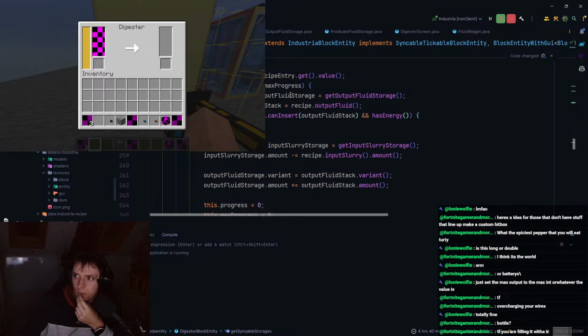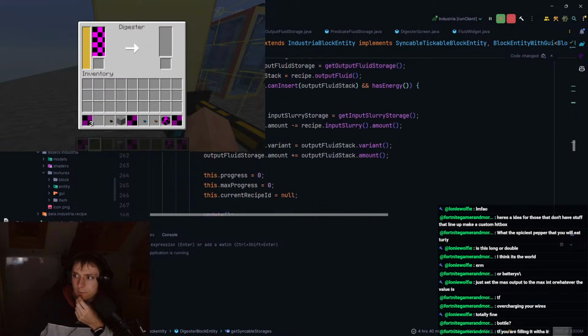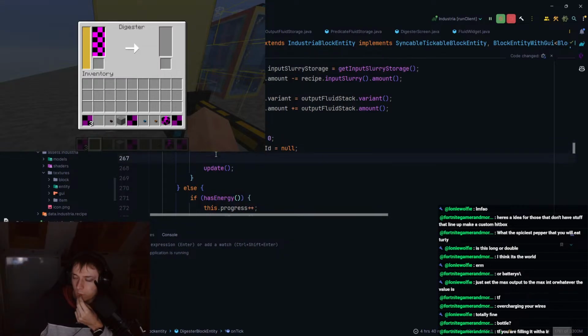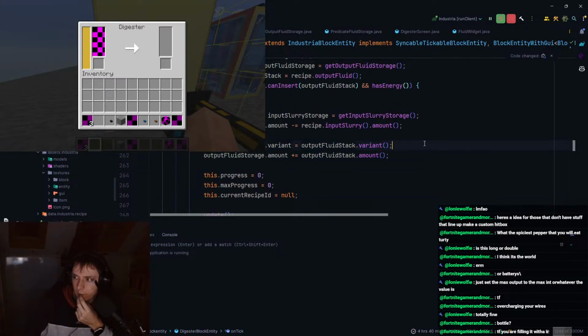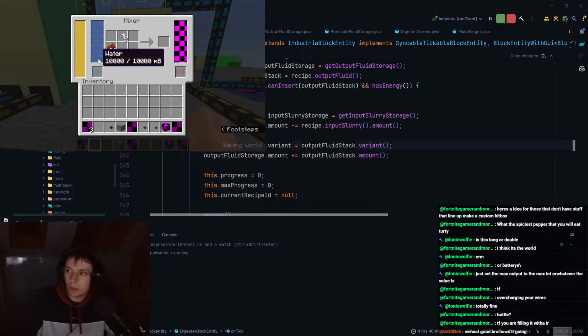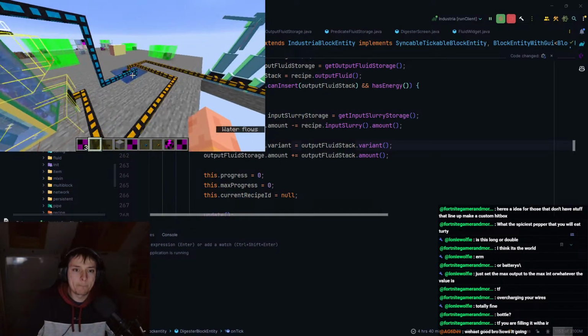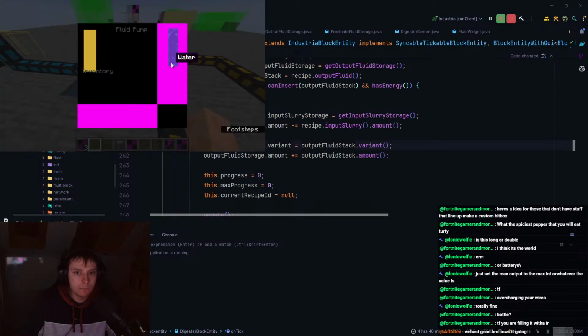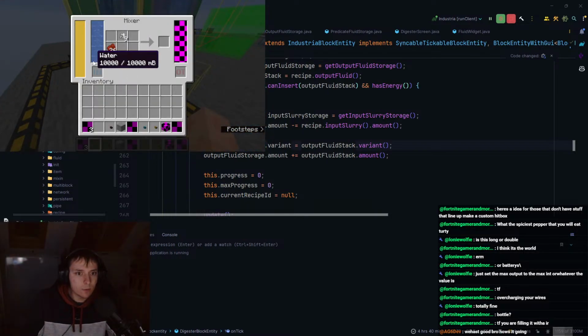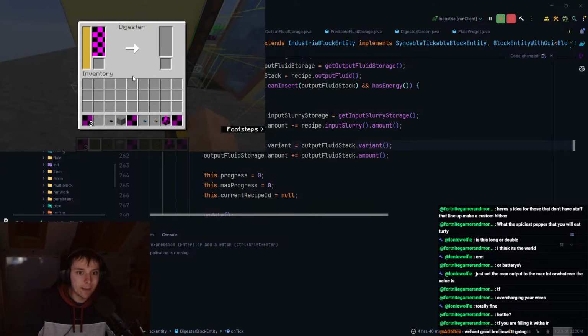I wonder if, ever since it's done this... No, it has called update, though. Output fluid storage.variant. Maybe there's something wrong with the wrapped fluid storage. Oh no, because this one's working. And this one's working? Yes. Why is there no amount on this one, bro? I'll tell you what, some really weird shit is happening.